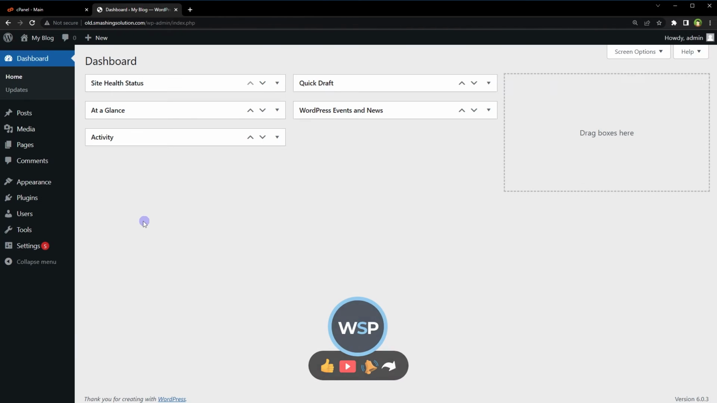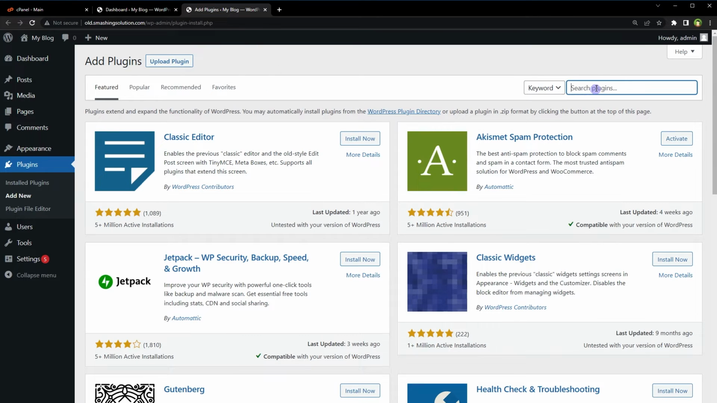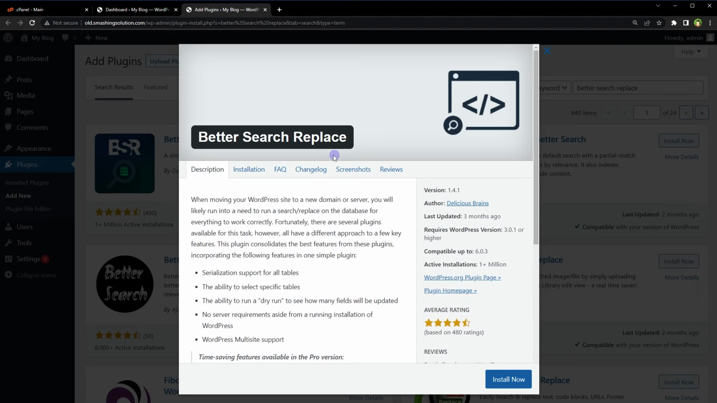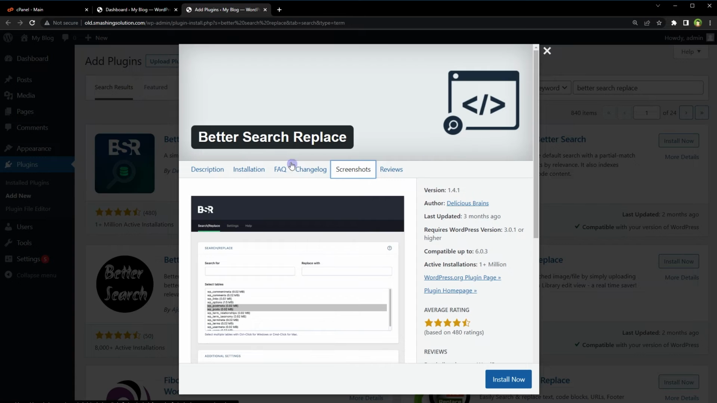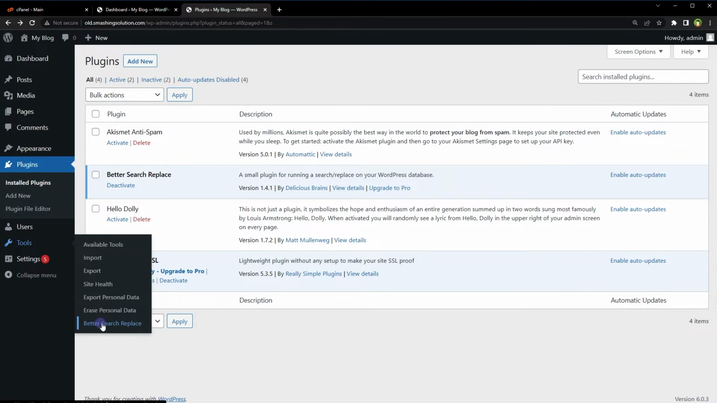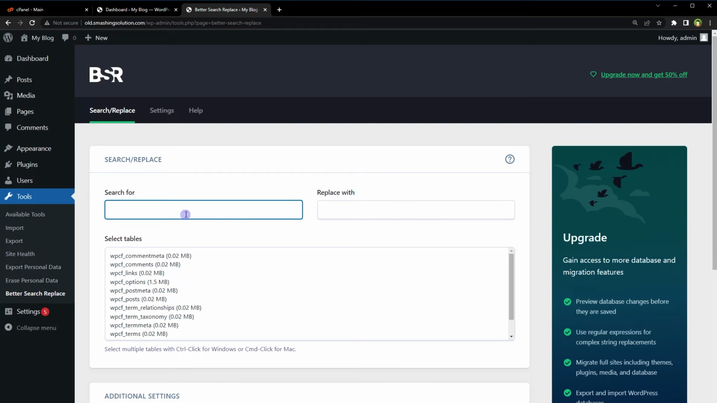Second way is from your WordPress site, go to Plugins and add a new plugin, search for Better Search Replace. Yes, this is the plugin. Install now and activate. Under Tools, Better Search Replace, search for this URL, replace with this. So we want to search URLs containing HTTP and replace these with HTTPS. Same URL but with HTTPS.